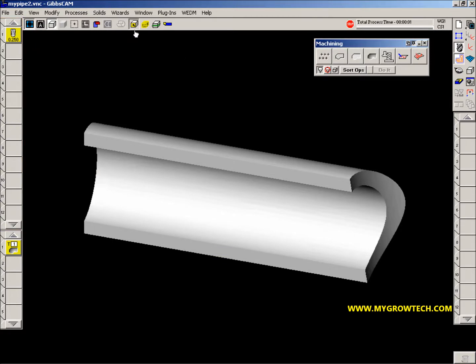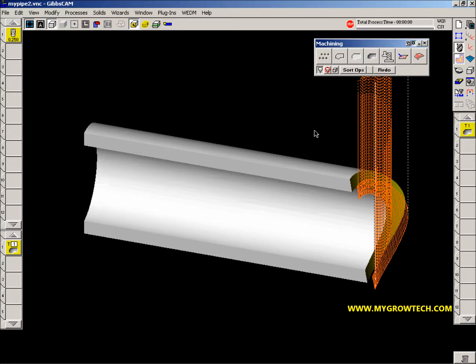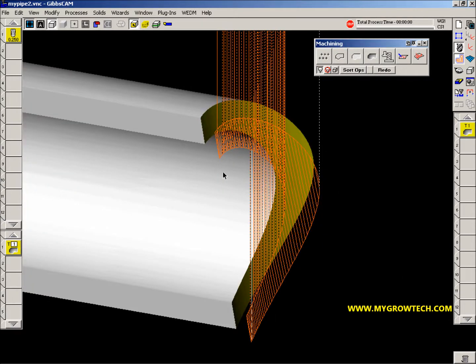Next we'll turn on our face selection. We'll select the face of the solid and we'll say do it. What you'll see now is that the tool path runs up and down. What we'd really like is to get the tool path to flow along this shape.